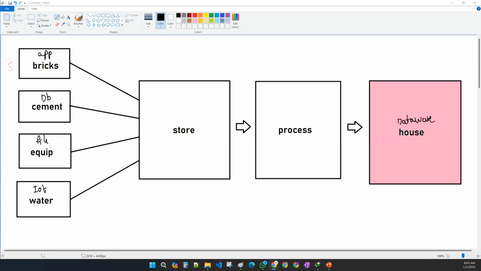Just be patient, because maybe recently we have a Salaar movie which is released, right?